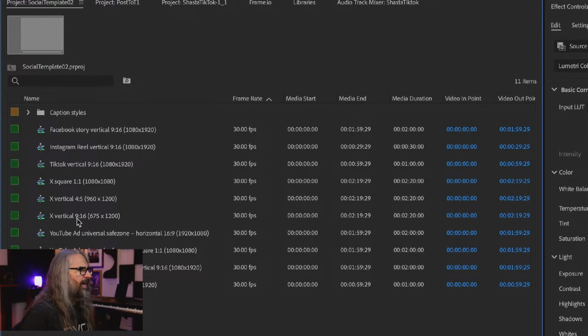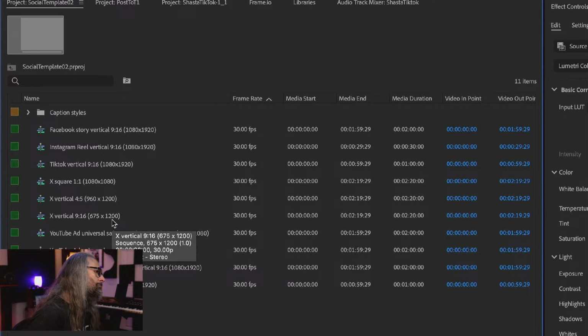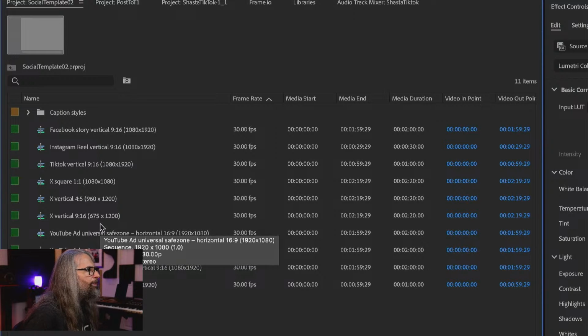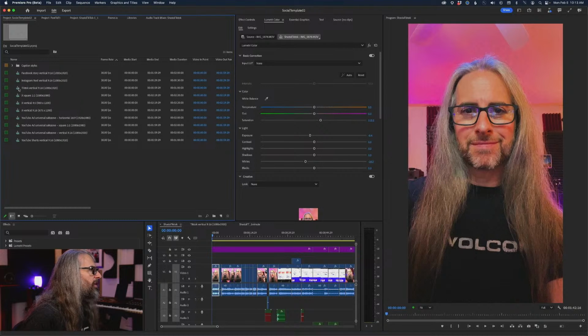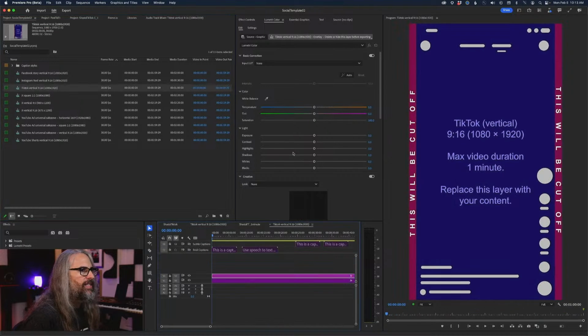Curiously, I wasn't aware that the X standard is 675 by 1200. Doesn't necessarily shock me, but there it is all the same. And the one, of course, that we want to focus on here is TikTok. If you've ever used any sort of project packs or sequence packs, once you launch one of these, let's go ahead and choose the TikTok vertical 9:16. This is what you get.